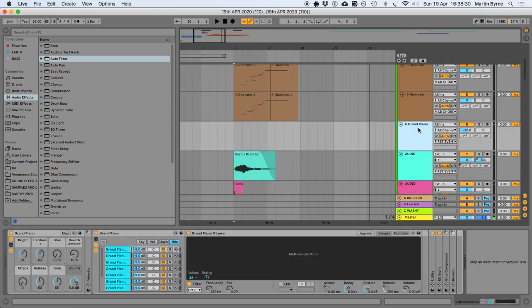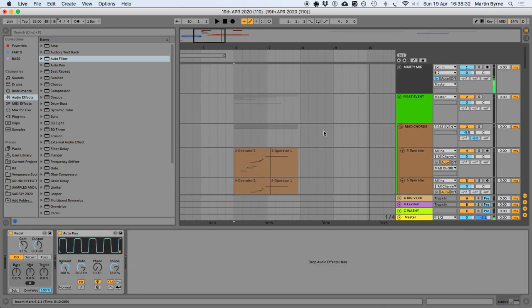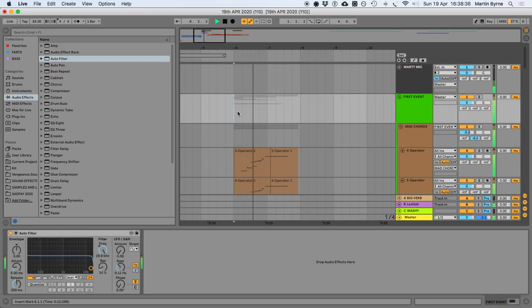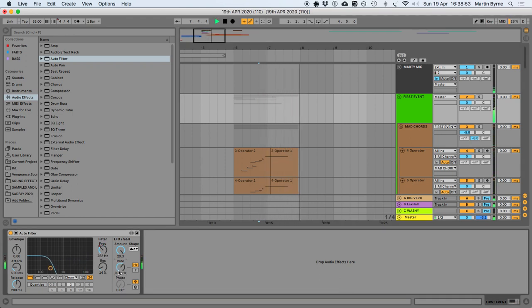By the way, I don't need this. Okay. I think I want something else. Maybe it could be like a bubbly sort of filter sweep. It's not really very obvious though, is it? Ooh, that's exciting.